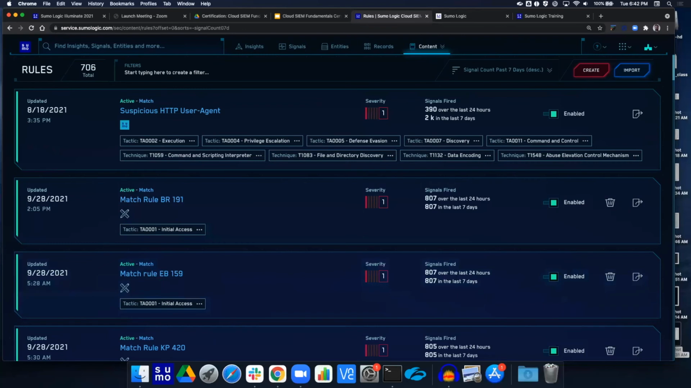But now we're going to go ahead and create the rule. Now for this match rule, what we're concerned about here is traffic coming from a particular IP address that's not covered by some of our default rules. So we want to create a match rule that's going to look for a specific IP address. And so let's go ahead and do that.